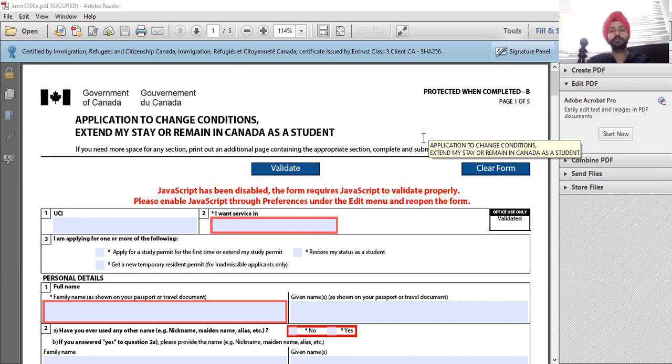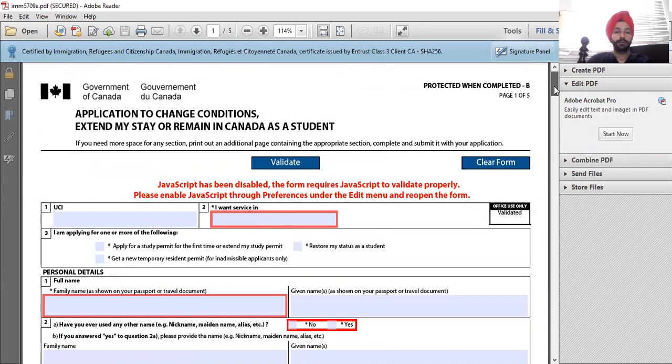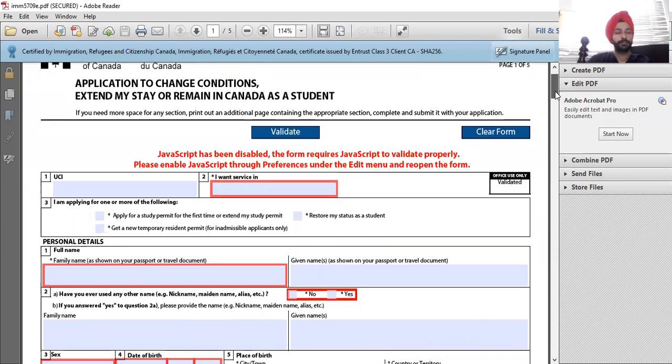open with Adobe Reader. Here on this laptop, I don't have the latest edition of Adobe Reader, so I cannot type over here, but you will be able to type in the actual form. On my other laptop, it was opening, but here it's not. Okay, so I'm going to mention everything that I filled in my case.